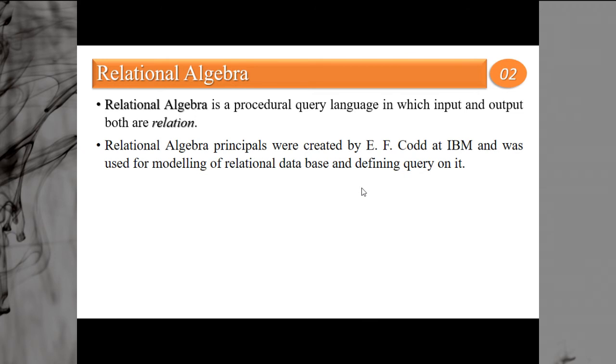Relational algebra principles were basically created by E.F. Codd when he was working with IBM as a senior scientist. This relational algebra was used for modeling relational databases and defining queries on them. IBM developed System R, and with System R these relational algebra and SQL principles were used.